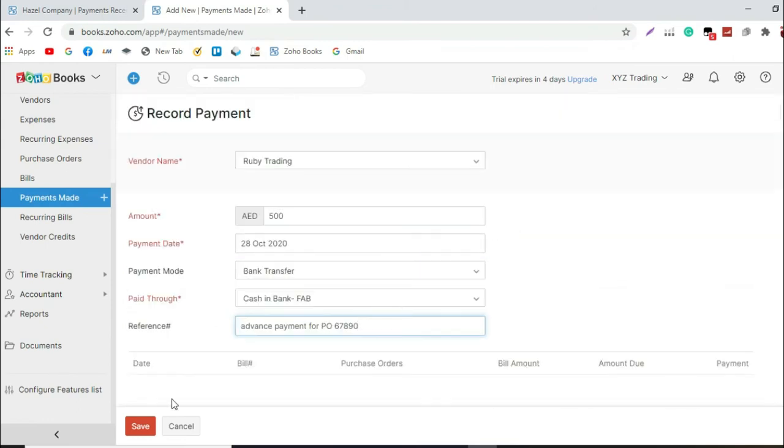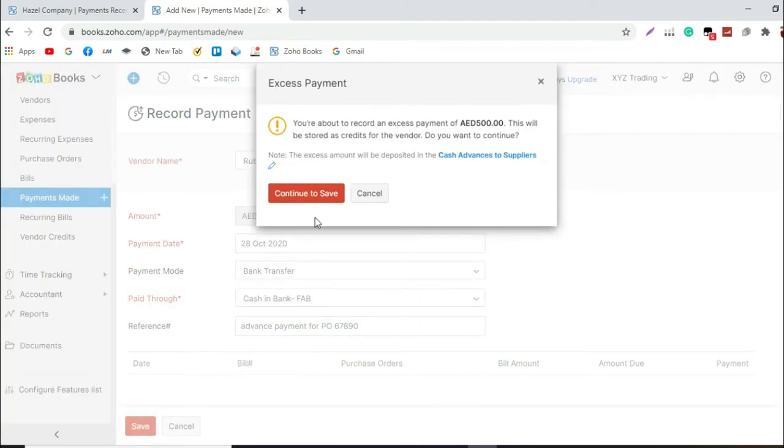So you're about to record an excess payment of 500. Yeah, this will be stored as credit for the vendor. Do you want to continue? Wow, it's amazing. Now this is a new notification. They are clearly mentioning here that the excess amount will be reflected on cash advances to suppliers under the balance sheet. Continue to save.